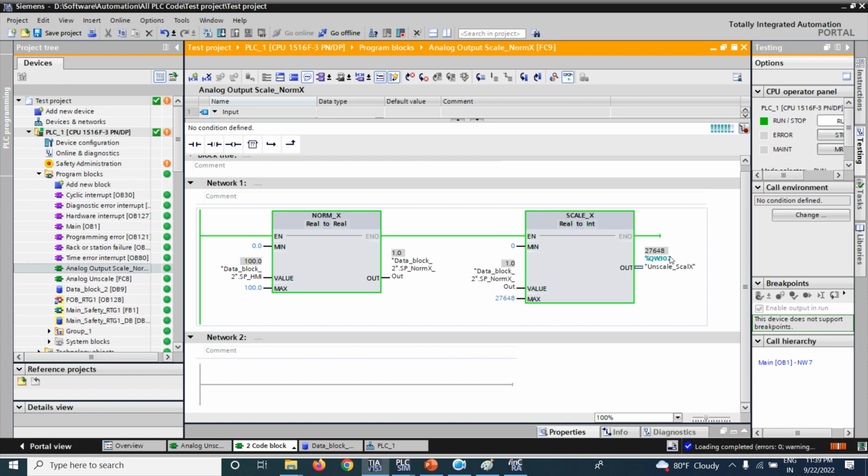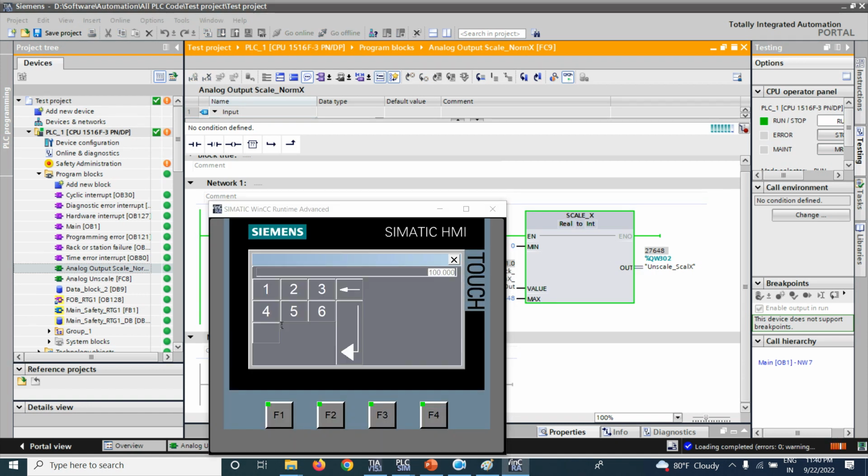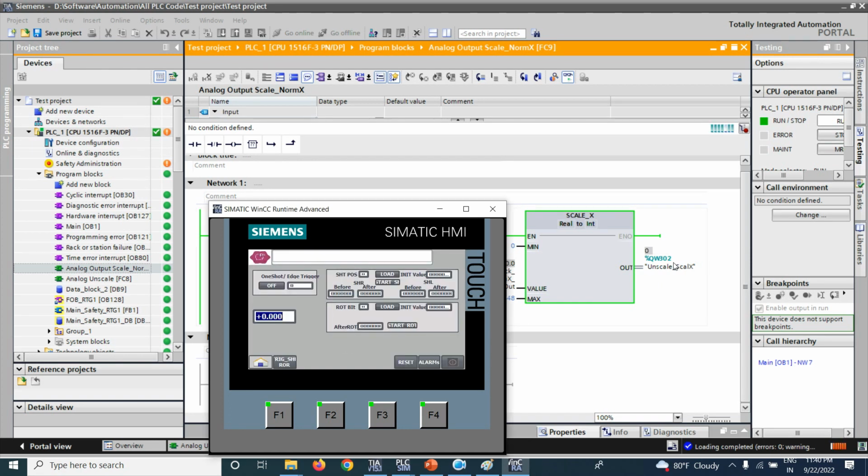When you measure with a meter, we will get 20 milliamps. If you give 0 from the HMI, the output will be 4 milliamps.